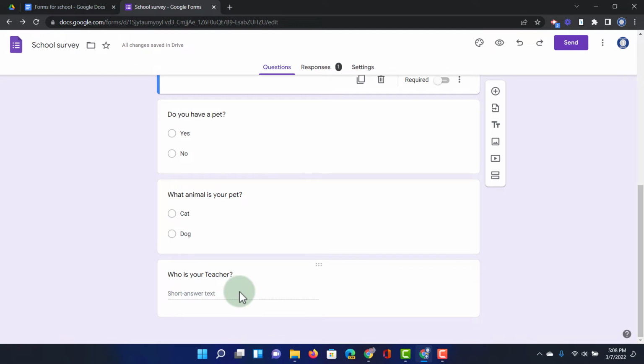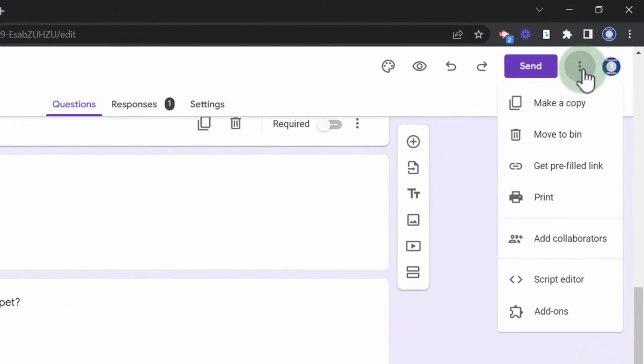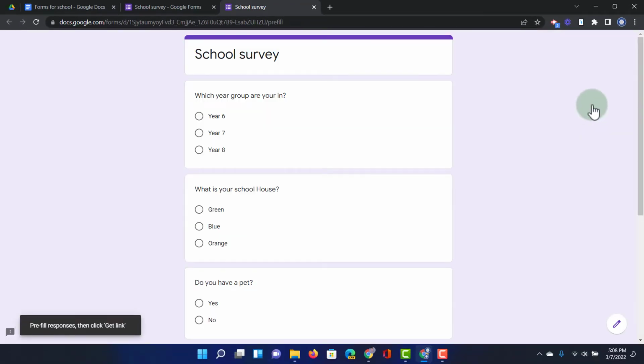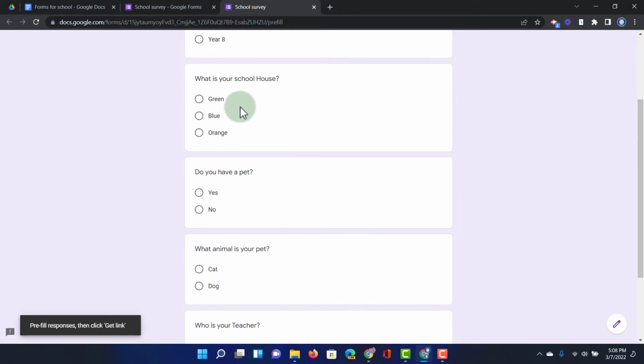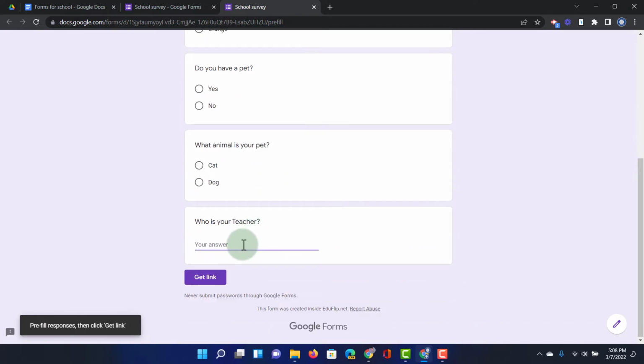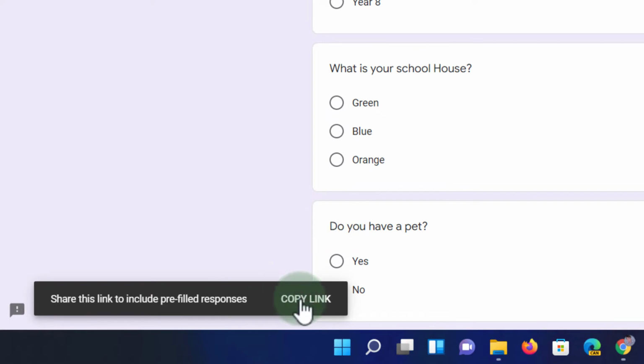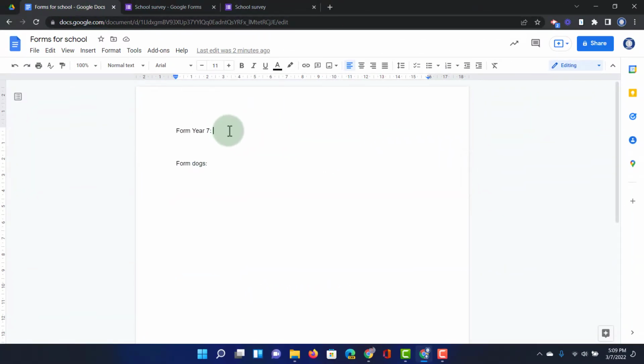Now, in order to do that, we're going to have to click on the three dots in the top right corner. So clicking on those three dots, an option appears that says get a pre-filled link. This opens a different instance of this form, and we are now going to select or input all the answers we want pre-filled. So for that first one, we want to pre-select year 7. We are going to skip the rest and then go all the way down and add in my name as the teacher. We're going to click on Get Link. This generates a special hyperlink. We can click on Copy Link and add it to our planning document. This will now pre-fill that form.